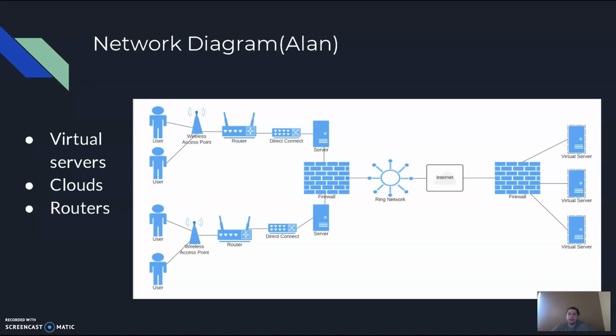Connected to the internet, I use the Ring network to display multiple users accessing, and then through the servers for Rapid Care and the router.